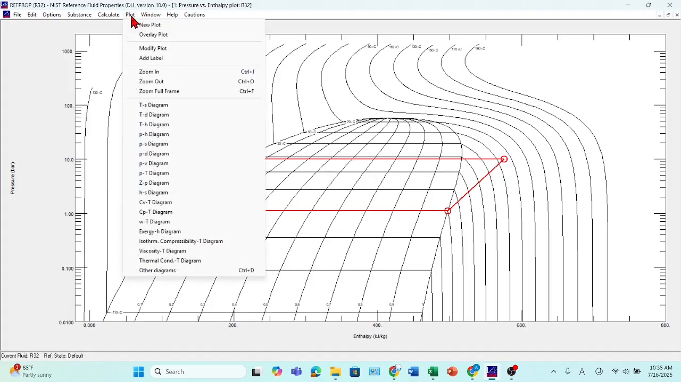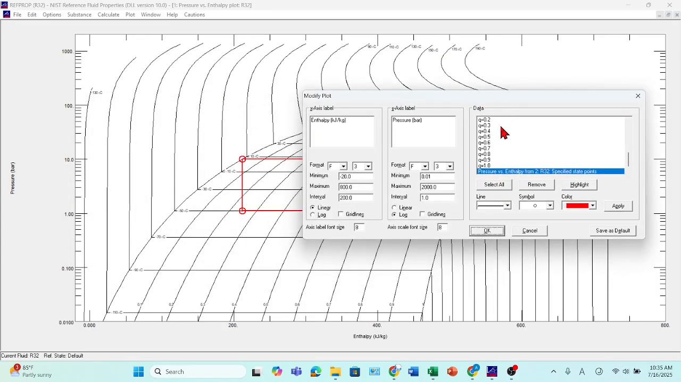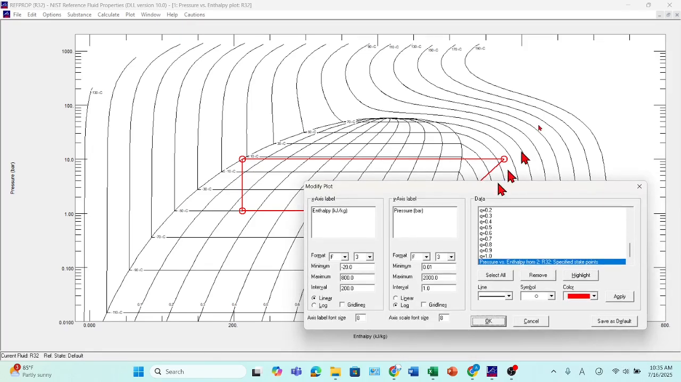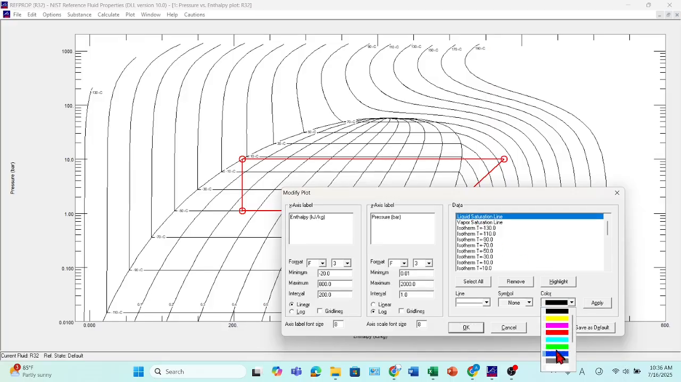So for those modifications, we will go back to the plot, and we will go to the modify plot, and here you can see all the data which is in this plot is being shown here in this data tab. For example, all the lines which are generated, these are being displayed here. So we want to give some cosmetics to our cycle, so we will just select this liquid saturation line, and we want it to be dark blue, and we want it to be a bit thick line, and we will apply this.